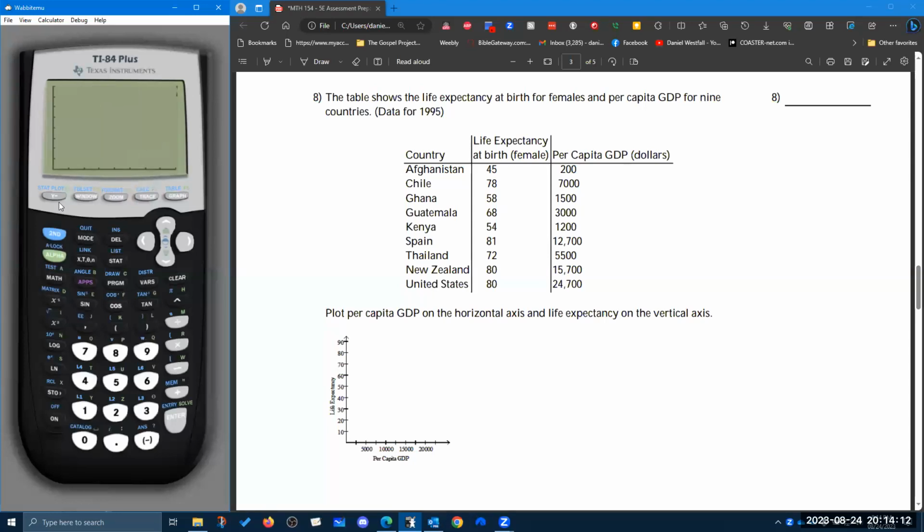If I zoom in on my data in just a second, there's stat plot on, there it is, zoom 9. And, ooh, yeah, look at that. See, that doesn't look linear at all. Now, it might be nonlinear. There might be other models that better explain that.